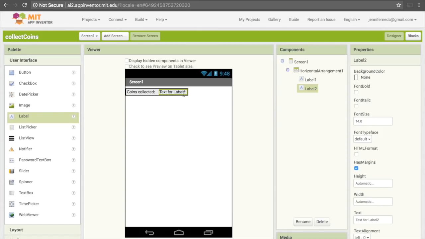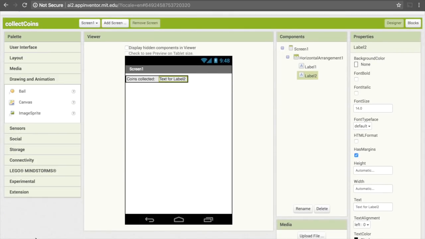Now let's get to the fun part. So in order to have animations in App Inventor, we have to use what's called sprites. And sprites are just objects that can move around on the screen. To get those, we go under Drawing and Animation. And there are two kinds of sprites. There are balls and ImageSprites.